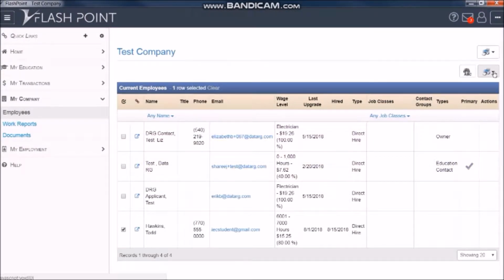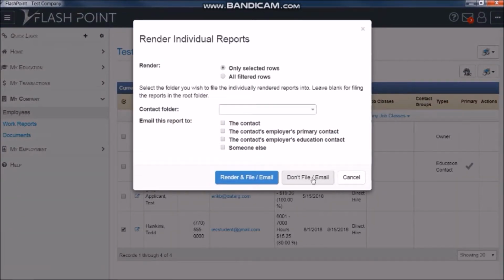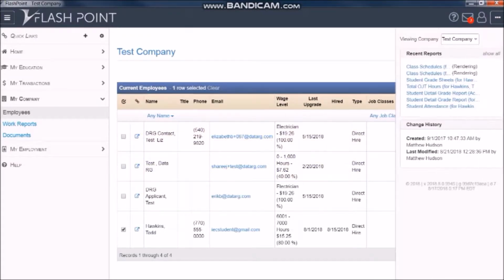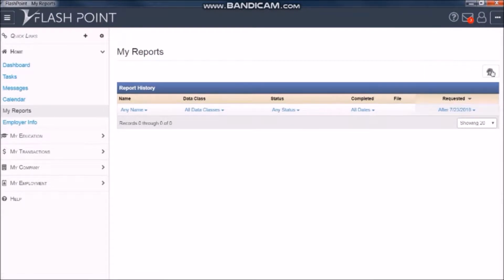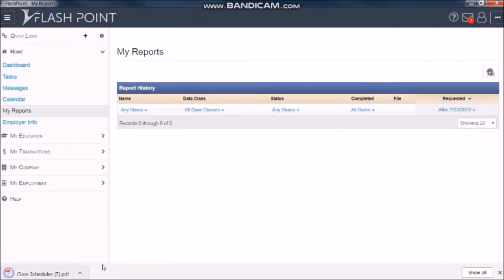So in this case we go back to the printer icon, we click on schedules for Todd Hawkins, and we ask it to render the report. If for some reason it's slow, you can just hover over here on the right and it'll tell you that it's rendering. At this point in the day there's probably a lot of people online, so sometimes the system may move a little slow. You can just click on the class schedules. That usually fixes the problem, and now you can bring up that class schedule.